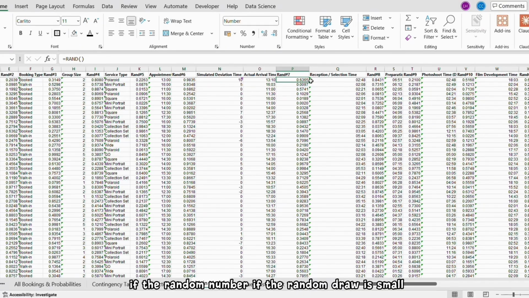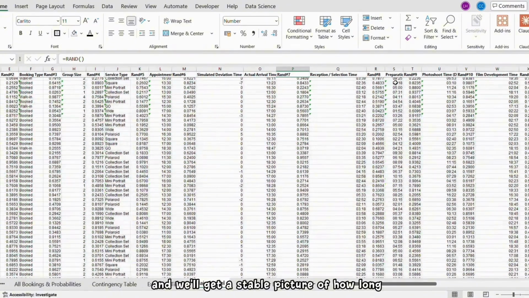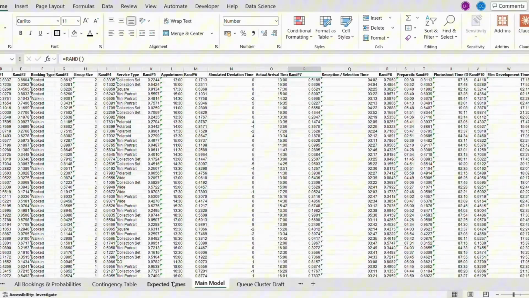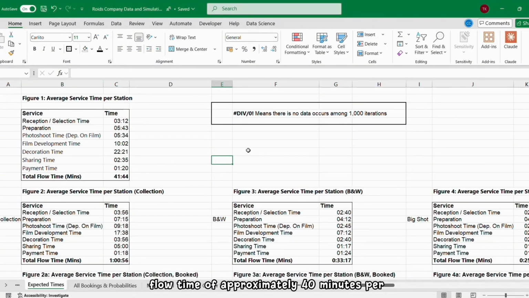If the random draw is small, the time lands on the rising side between the minimum and the mode. If it's large, then it lands on the falling side between the mode and the maximum. After we finish everything, we run that 1,000 times and we'll get a stable picture of how long each product really takes. As a result of running the simulation, we get an average flow time of approximately 40 minutes per group of customers.